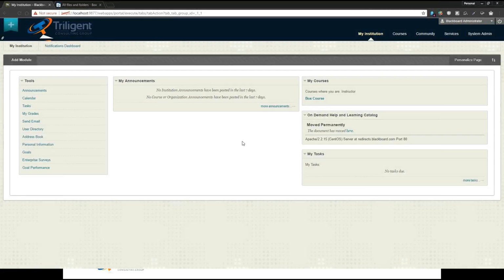The first new feature we're going to go over is offline Box sync. Offline Box sync is available for courses and organizations. We, however, are not going to go over the installation and configuration of this building block as it comes with a very in-depth user guide when installed. So first, let's check out courses for offline sync.